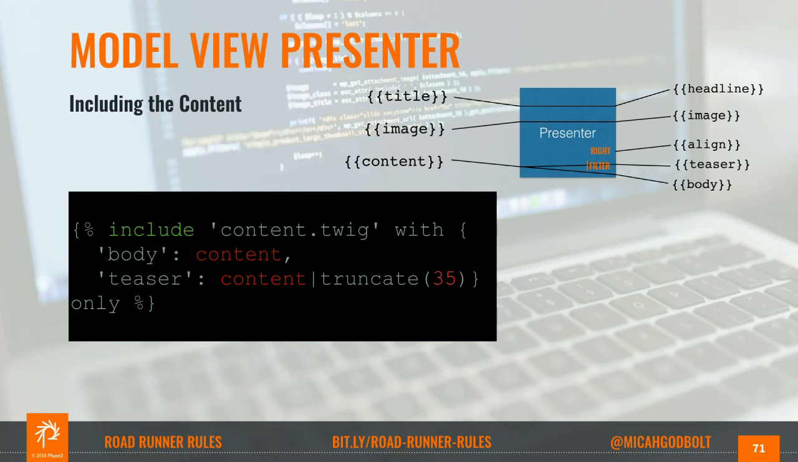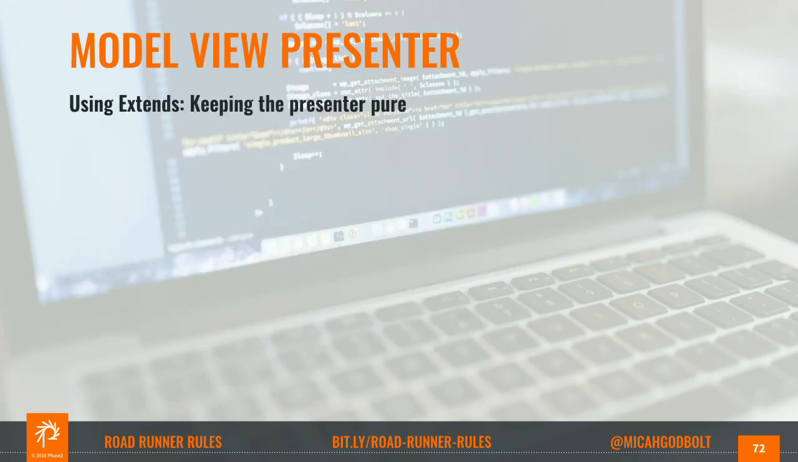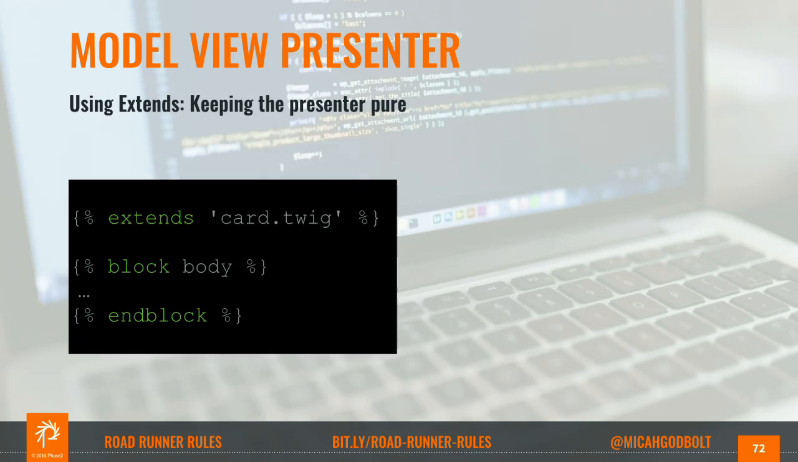But part of that paradigm says that the presenter's job is just to be a presenter. It is not there to actually be the view. It has no opinion about the actual markup that gets placed out. So what we want to do is make sure we keep that presenter pure. We don't want to get markup in there.